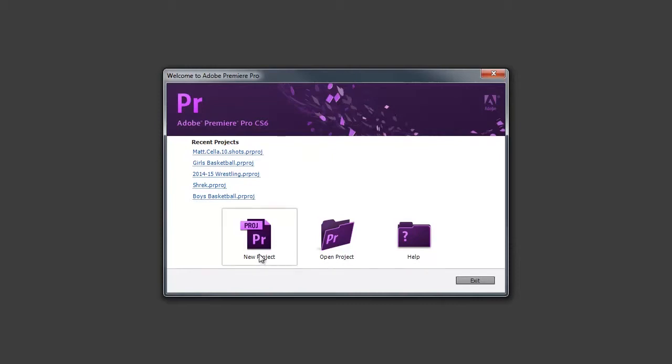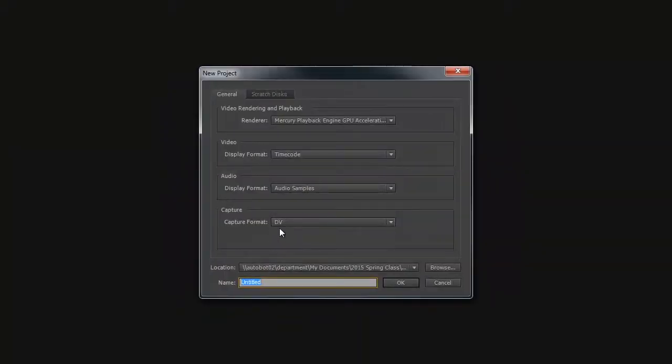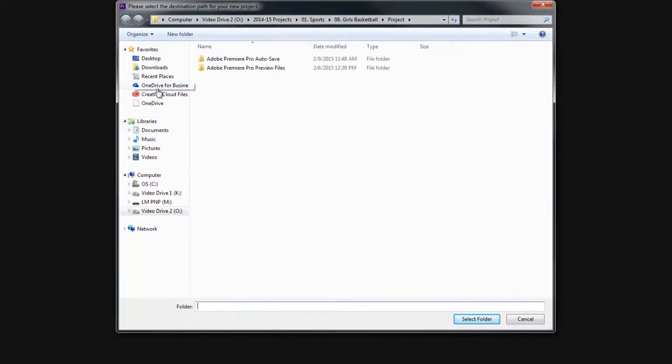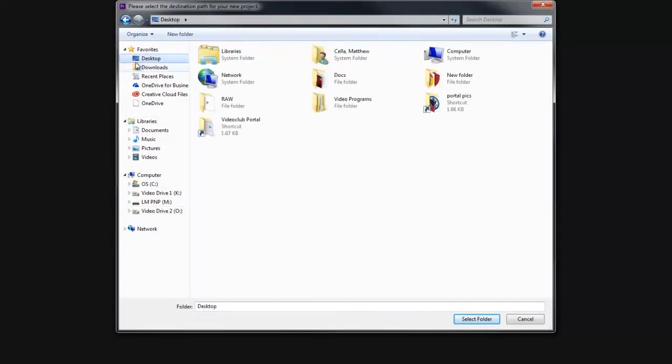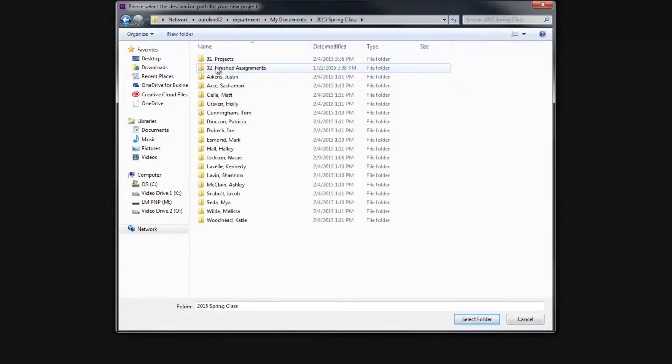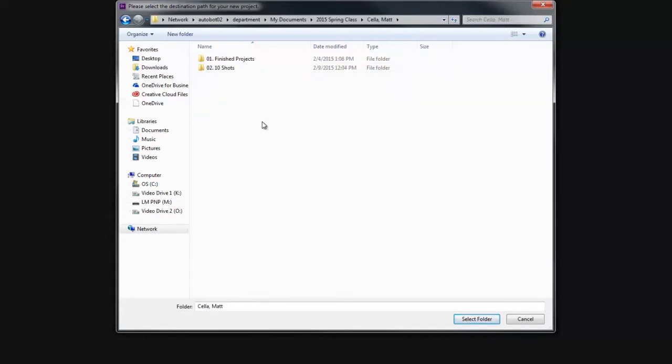Okay, so we're going to create a new project. Click on New Project, and you'll get all this stuff asking you for a new project. Really, the most important thing is that we change our location. So I'm going to hit Browse and find my folder in my portal. I'm going to click on Desktop, Video Club Portal. It's probably the second one. If you only have one, then that's the one you should click. Click on that, go to our class, find your name, and I just plug my name into this class.